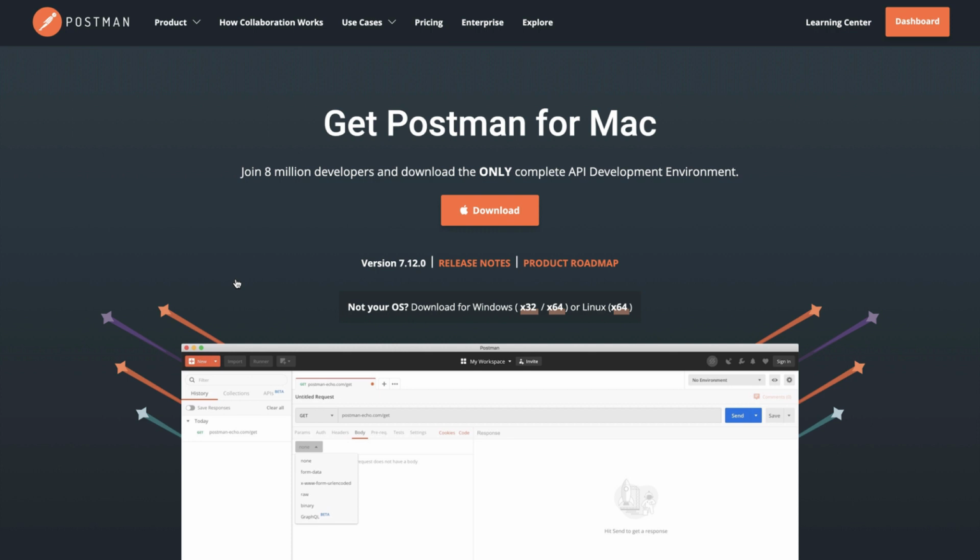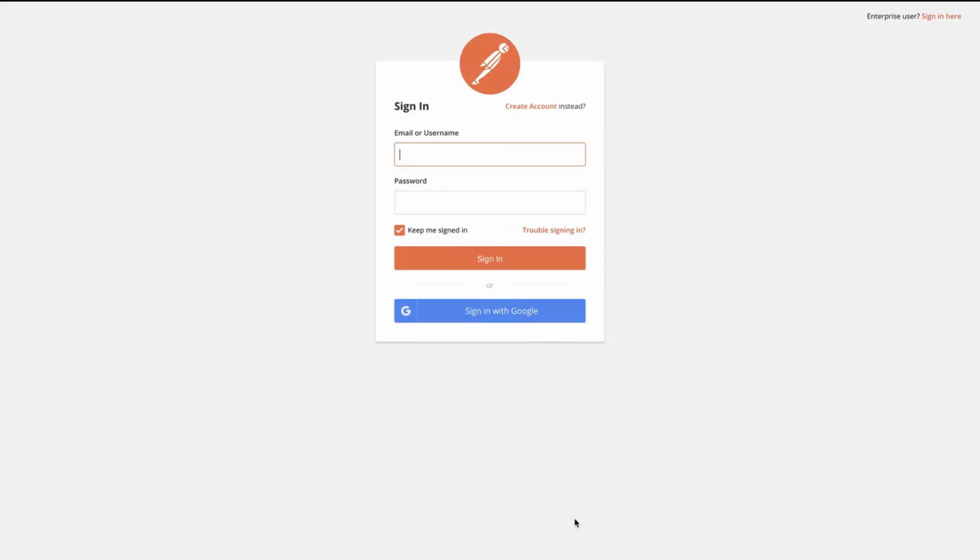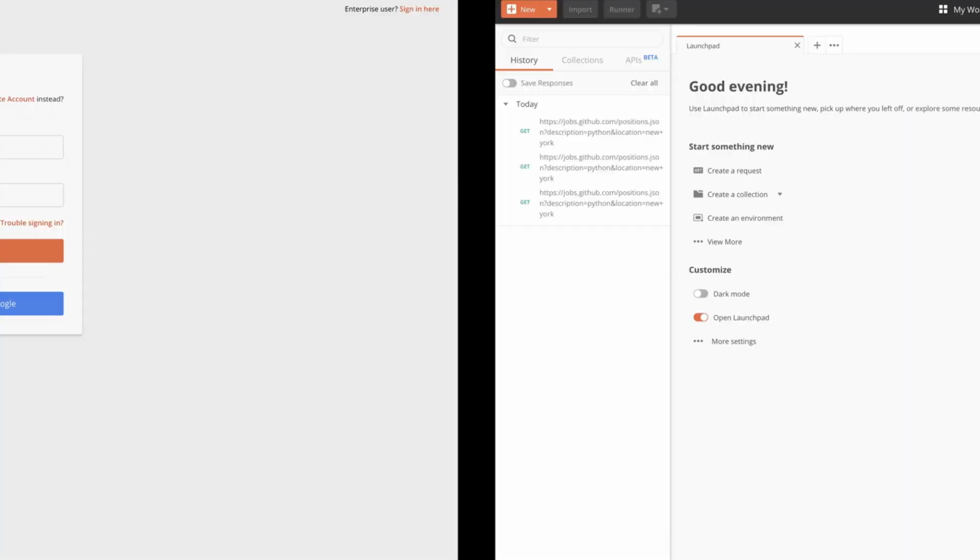Postman works on Windows, on macOS, and on Linux. Once you open Postman, you'll be invited to create an account. I highly recommend that you create an account because this ensures that all your data is saved and secure. But if you don't want to create an account right now, just click at the bottom, skip signing in, and take me straight to the app. This will allow you to use the app and you can create an account later.